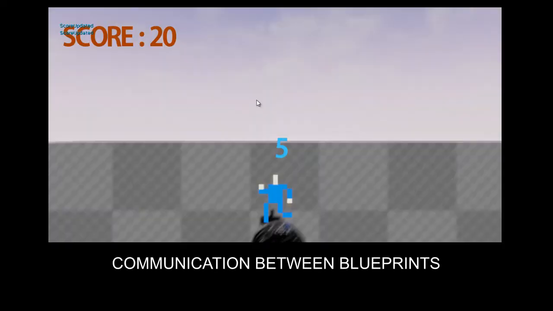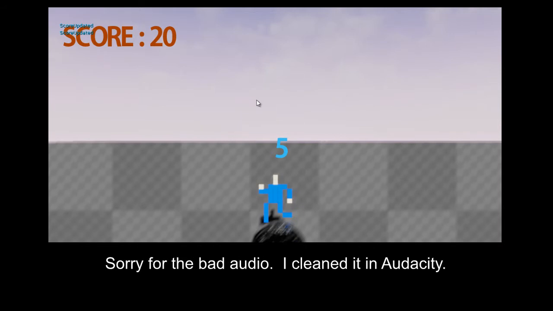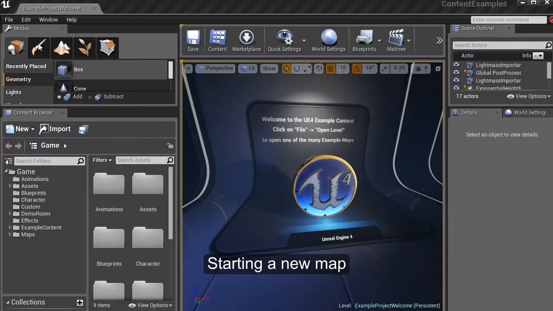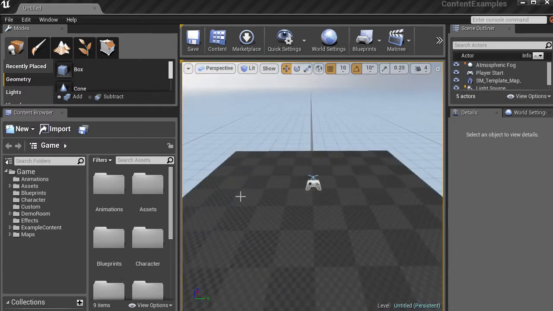We're going to make a quick project where you run around, collect some items, and the score from collecting them shows on the HUD. I'm going to open a project in Content Examples, and this will open up an empty scene more or less. We're going to go File, New Level, and go Default.